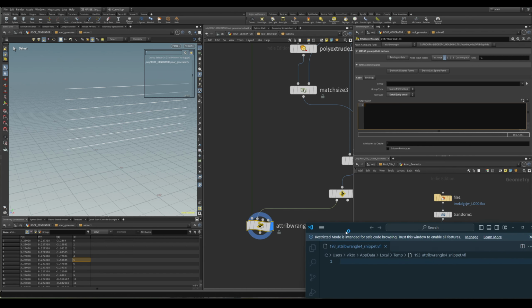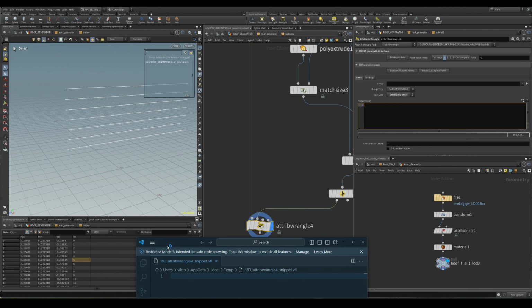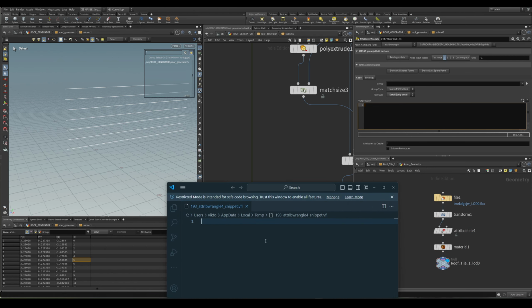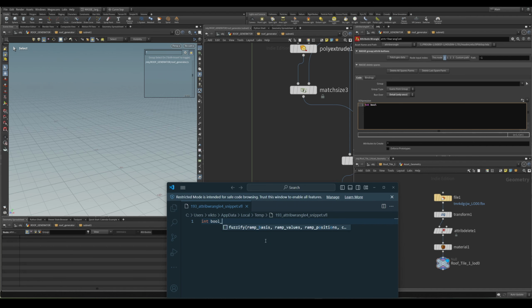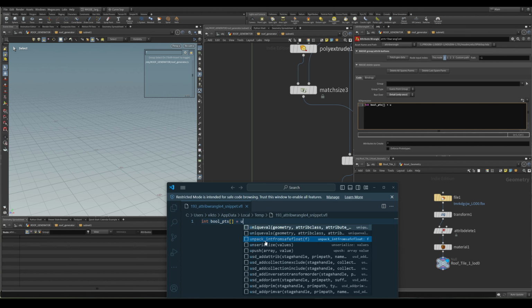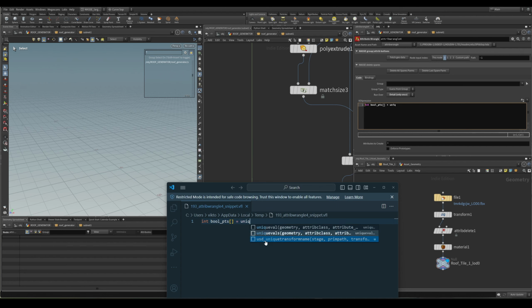And in this wrangle, let me open this up in editor. So I want to get all the unique values of the ID attribute, and there's a useful function. Let's call this Boolean PTs array, and there's a unique vals function. So for geometry it's going to be 1, attribute class is going to be point, attribute name is going to be ID.